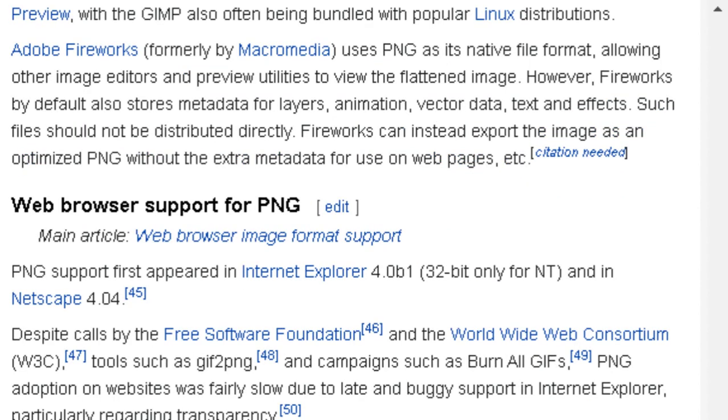Adobe Fireworks, formerly by Macromedia, uses PNG as its native file format, allowing other image editors and preview utilities to view the flattened image. However, Fireworks by default also stores metadata for layers, animation, vector data, text, and effects. Such files should not be distributed directly. Fireworks can instead export the image as an optimized PNG without the extra metadata for use on web pages, etc.